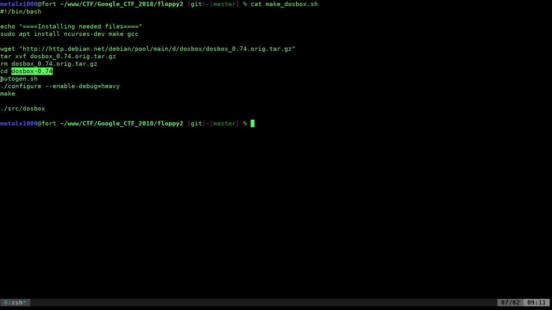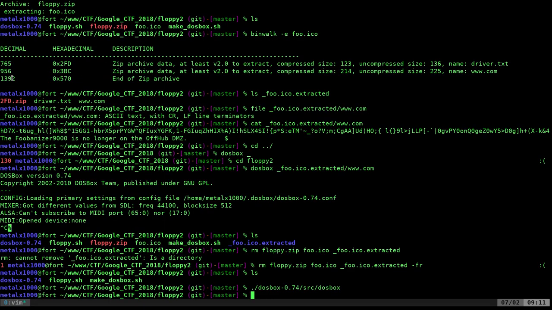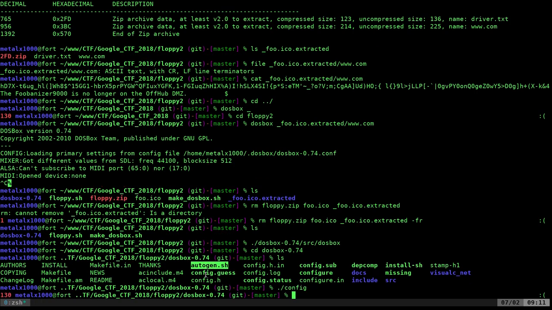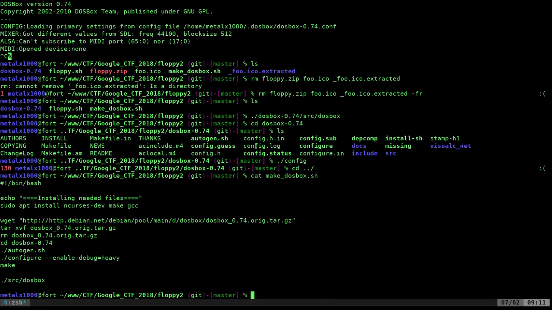The first thing you need to do is run autogen, which actually should have, let me fix my script here real quick, that should be dot slash autogen. So when you extract it, if we move into our DOSBox folder here, there's a file called autogen. You got to run that first. And then you want to run configure. If we cat out my make DOSBox file here, you actually need to say configure dash dash enable debugging equals heavy.